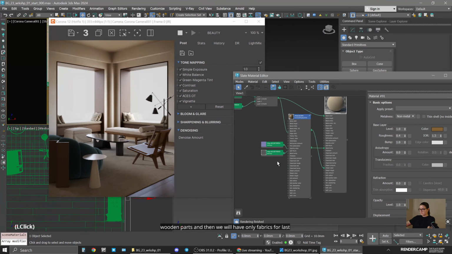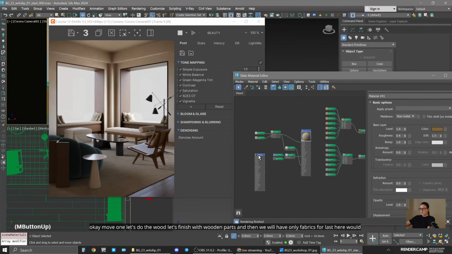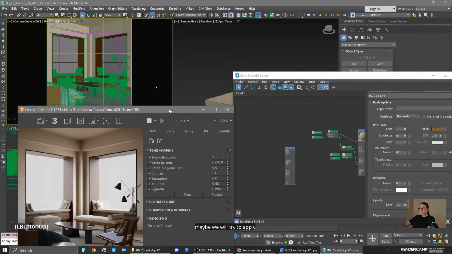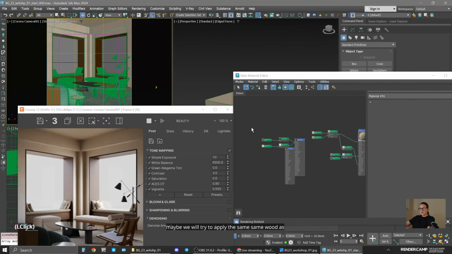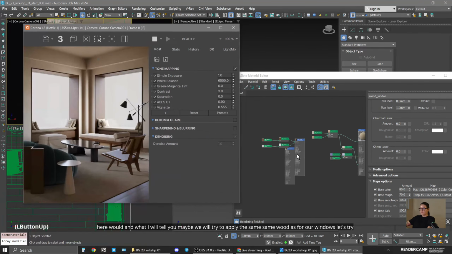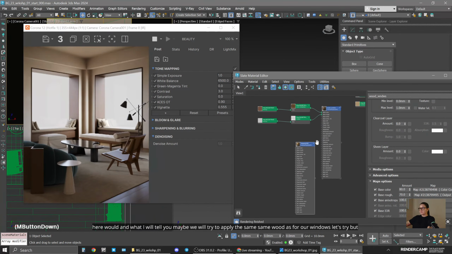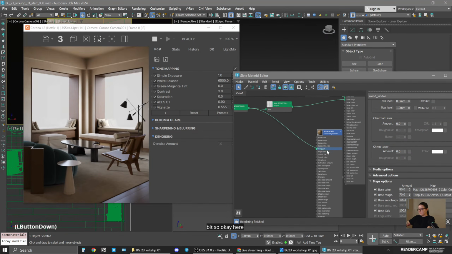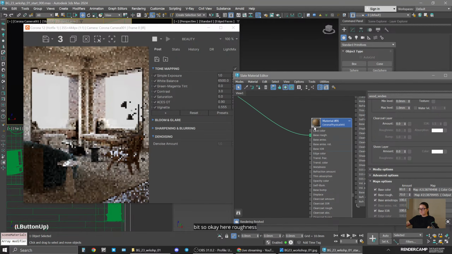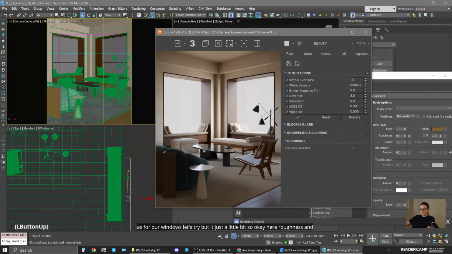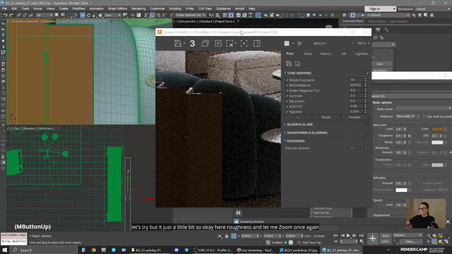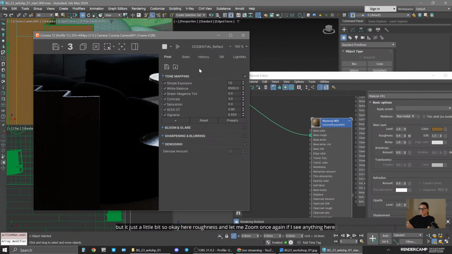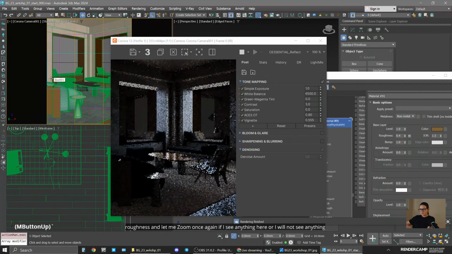Here, wood. And maybe we will try to apply the same wood as for our windows. Let's try, but adjust it a little bit. So, okay. Here, roughness. And let me zoom once again. If I see anything here. Oh, I will not see anything here, actually.